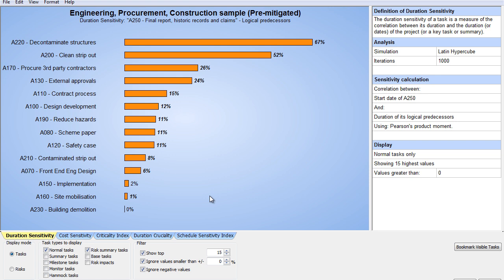It's a correlation metric that's showing if it's driving. It's showing if it's having impact. So you want to use terms like impact, driving, not percentage of the time. Now, that's for duration sensitivity and cost sensitivity.